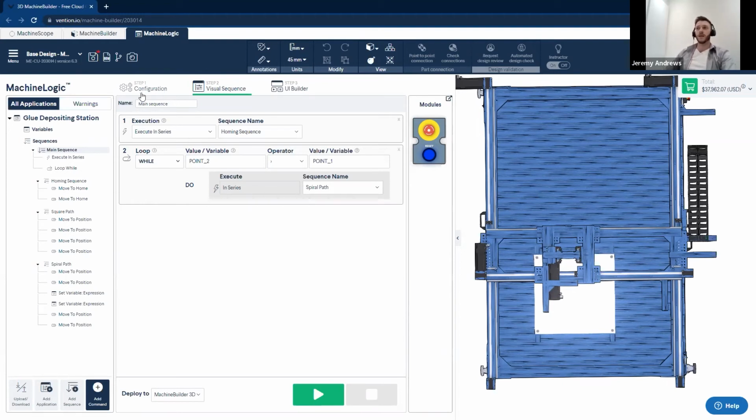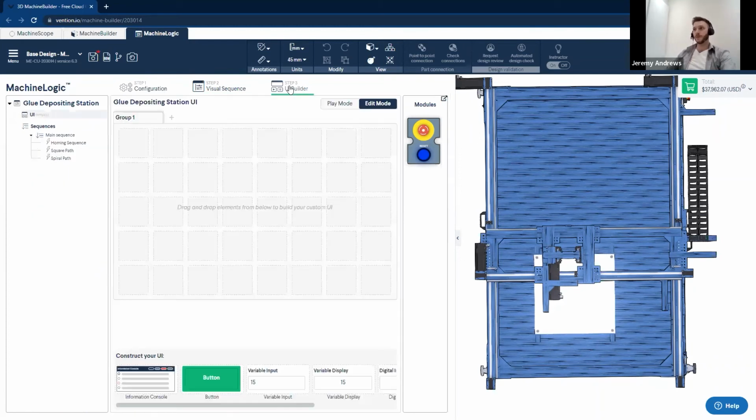So if you notice on the top of Machine Logic, there are 3 different tabs you can select from. The first being the configuration that we saw at the beginning, second being the visual sequence that you saw us edit through, and the third one being the UI builder. So this is what the UI builder looks like. The way the UI builder works is very similar to our standard machine logic in that it's been designed to be very easy to use for all operators. It simply functions by dragging and dropping the widgets that you see at the bottom over here into the location in the center to build out your UI.